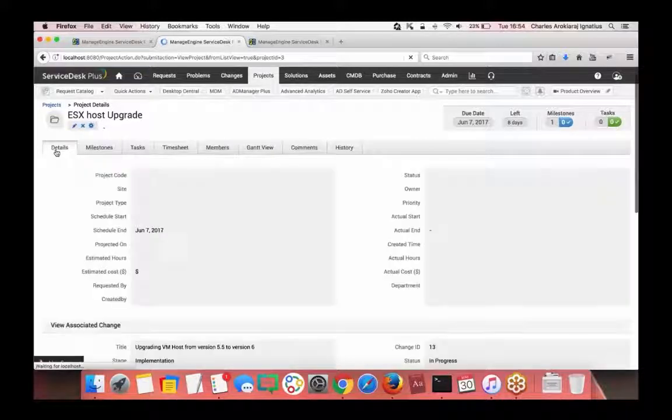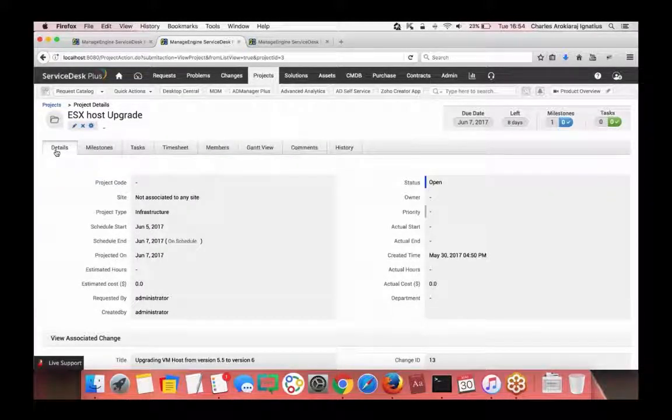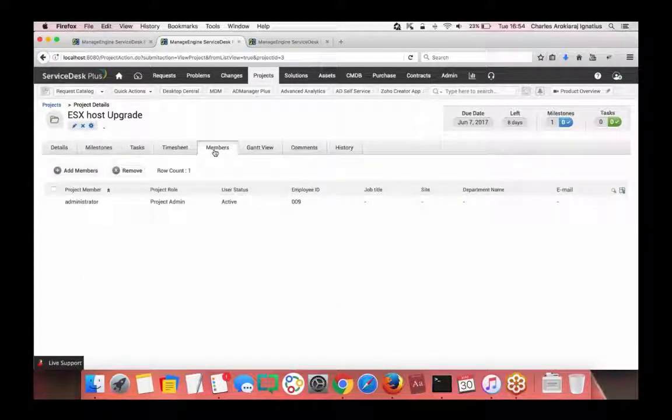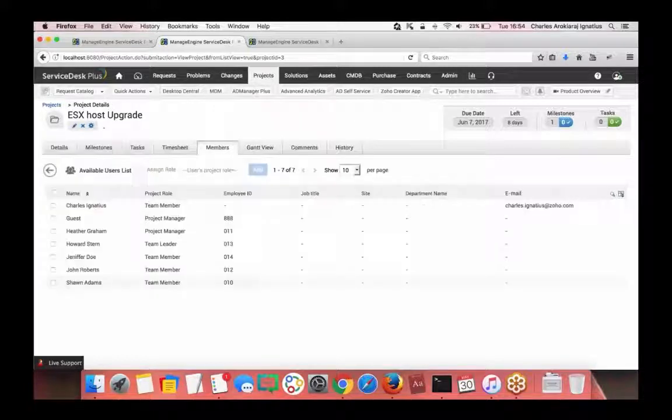All right. So now, after the project has been added, the first thing I'll have to do is add members to this project. A user, a requester, and a technician can play a role in the project module. So the project module will also be available for the end users and for the technicians. So I'm going to add members here.